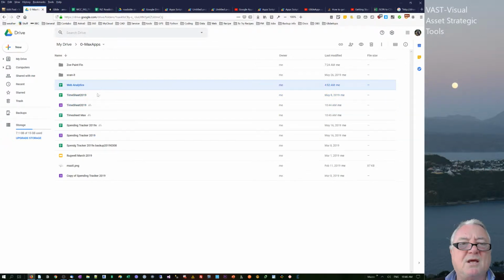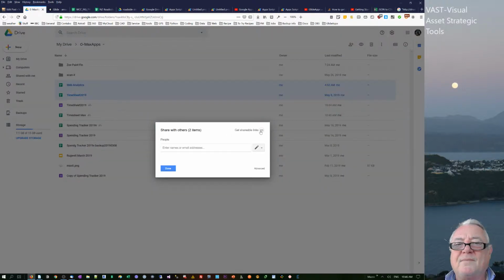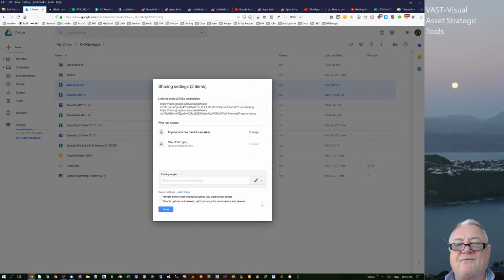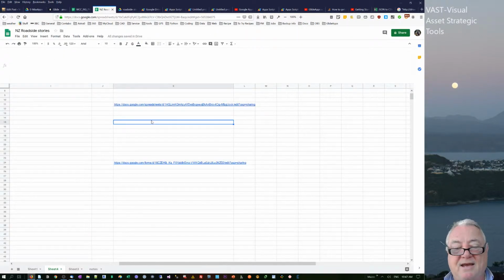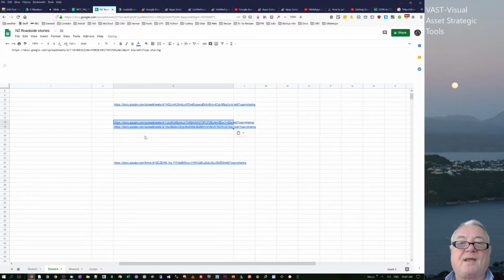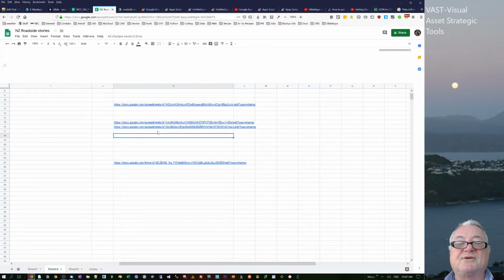Why isn't that happening there? Maybe it's got to do with shareable links, share. Get shareable link, and in the advanced we've got them, anyone can view, and here you'll notice links to share two linkable things. So I can actually grab multiple files at the same time and go into my spreadsheet and paste them, and there they are. We've got those links coming through, and there.